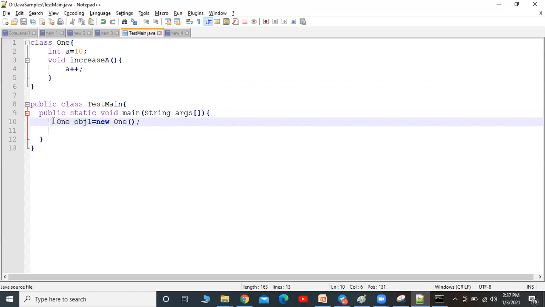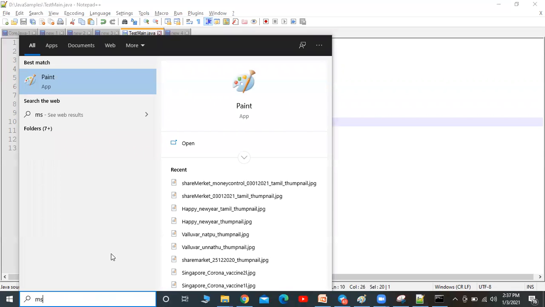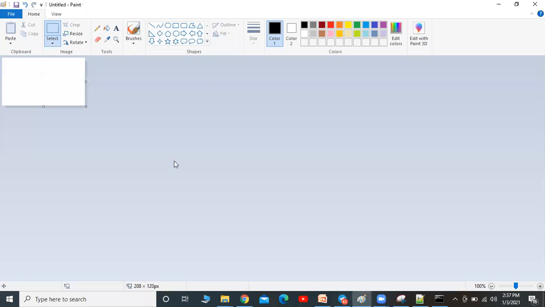So what will happen when this line of code gets executed in our JVM? It is very simple. Let me open my MS Paint and show you quickly what will happen here.